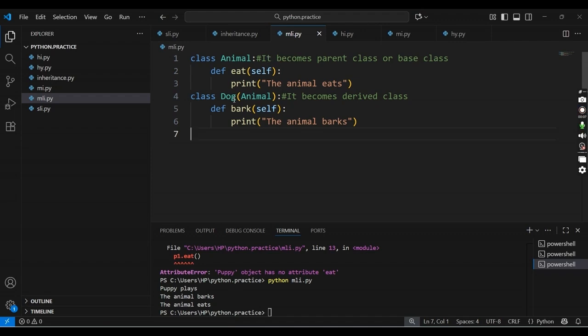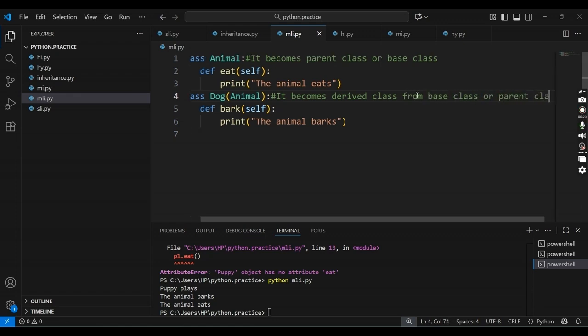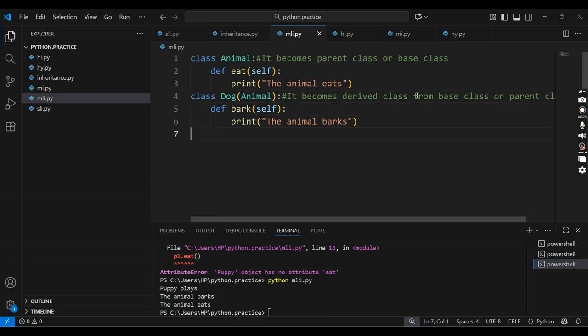At first, in our dog class we have inherited from the animal. As we have inherited from the animal in our dog class, it is said to be a derived class from the base class or parent class. So what if I make another class called puppy, and now I define it to inherit from the dog class? It is a derived class, but not from the base class; it is a derived class from our derived class dog. So you have to understand that.